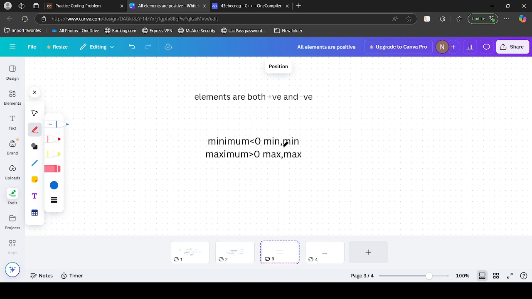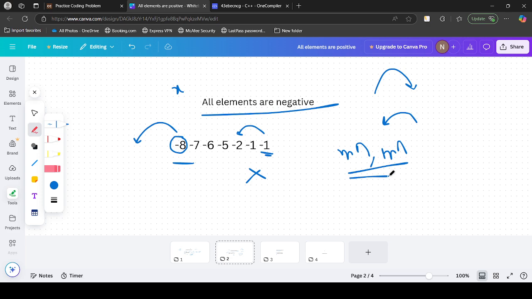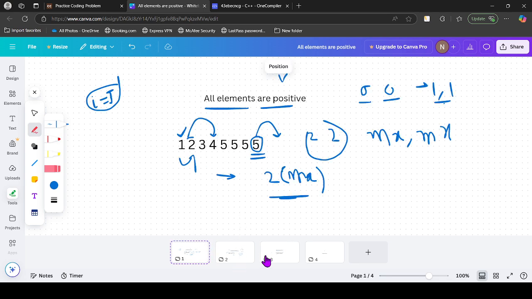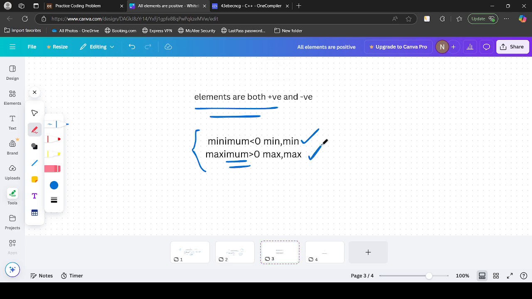But the original array elements can have both positive and negative. So we found one case: if the minimum is less than 0, it means there is a negative element, so the answer is minimum comma minimum. And if the maximum is greater than 0, we have at least one positive number, so we can print maximum maximum. But we are missing the case -1, because we found two choices. If the minimum is less than 0, we are sure that there will be no pair with sum equal to minimum, and similarly if the maximum is greater than 0.